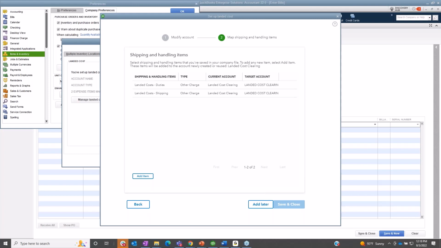So, do you care if you have freight, insurance, and duties in the same one? Does it matter to you? What do you want to see at your item level so that you can track those costs? That kind of drives what you set up in your file. Right.